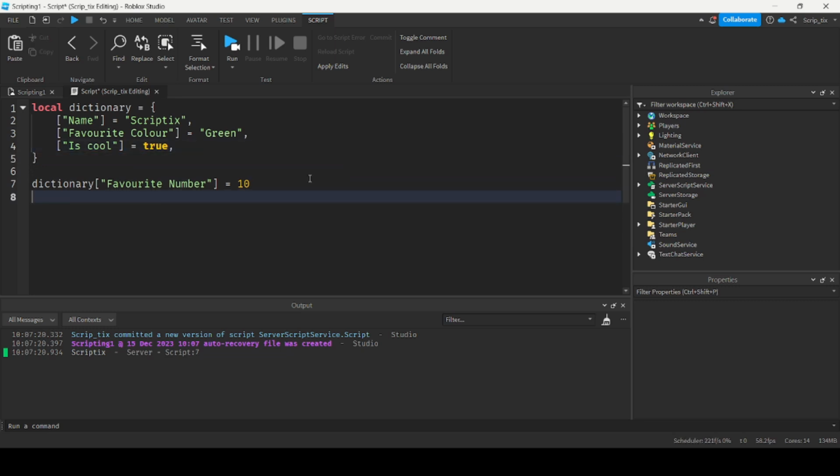Now dictionaries are not ordered, so when you print out the key value pairs, so name is the key and scriptix is the value, when you print a dictionary, the keys might not be in order. So when we print out the dictionary, it might be favorite color equals green that comes first, and then is cool equals true, and then finally name equals scriptix. So unlike arrays, dictionaries are not ordered.